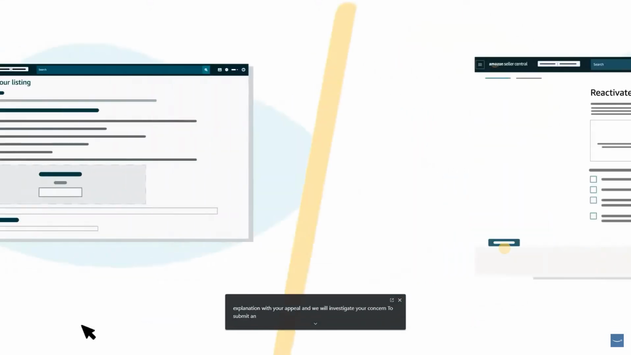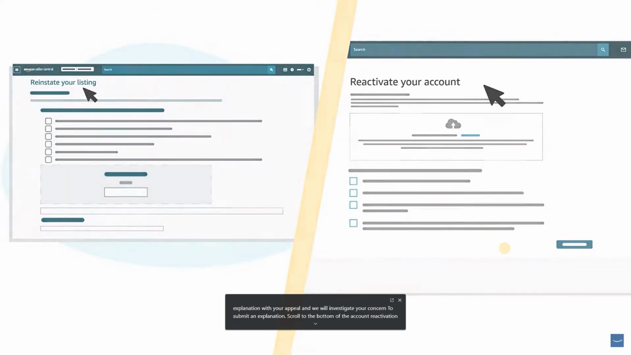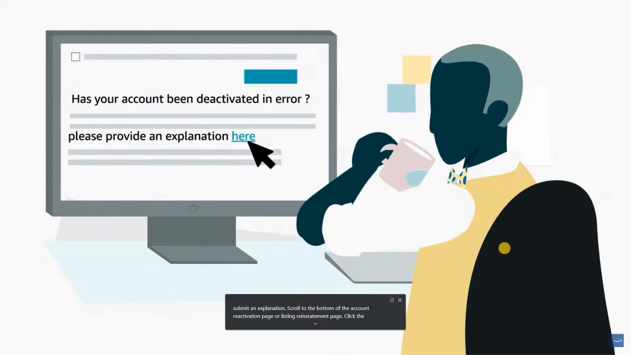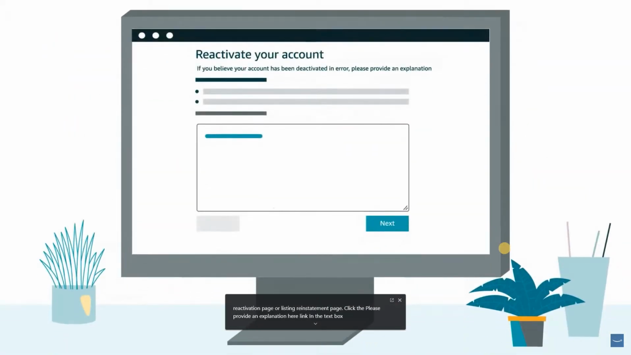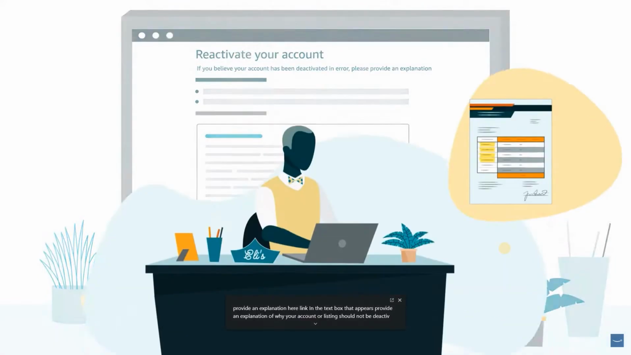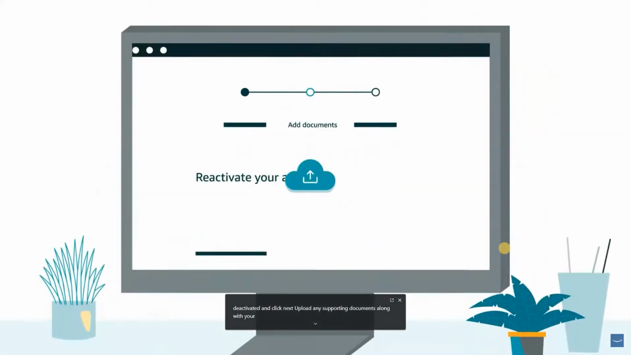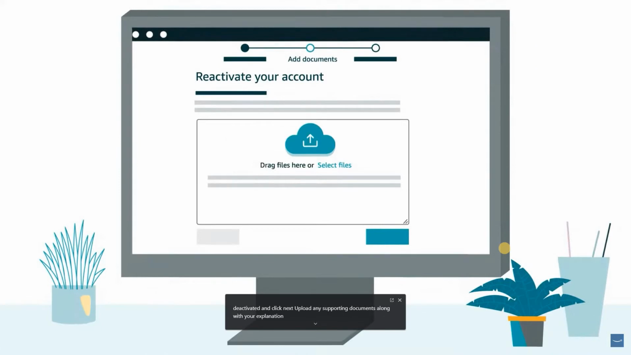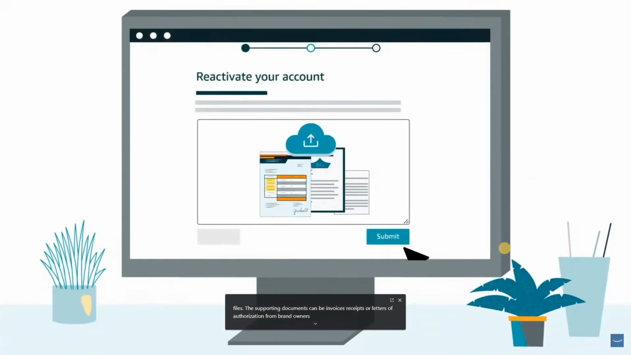To submit an explanation, scroll to the bottom of the account reactivation page or listing reinstatement page. Click the Please Provide an Explanation Here link. In the text box that appears, provide an explanation of why your account or listing should not be deactivated and click Next. Upload any supporting documents along with your explanation by either drag and dropping or selecting the files. The supporting documents can be invoices, receipts, or letters of authorization from brand owners. Once all of the documents have been uploaded, click Submit.